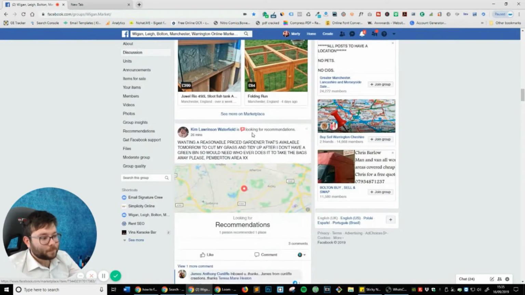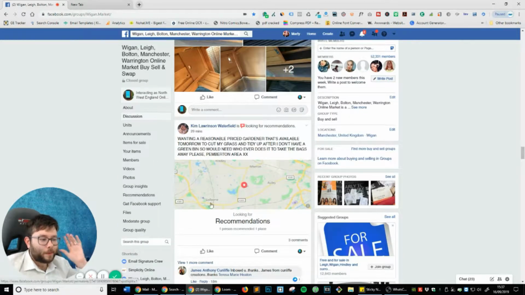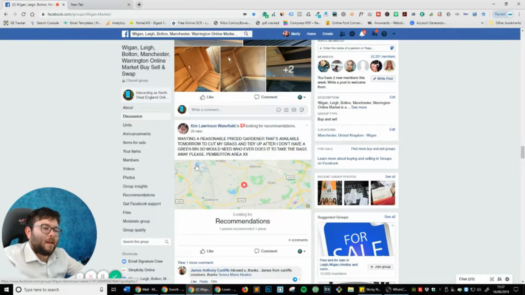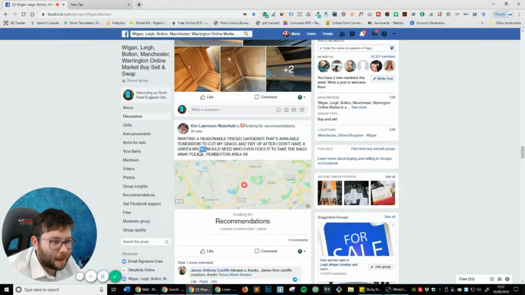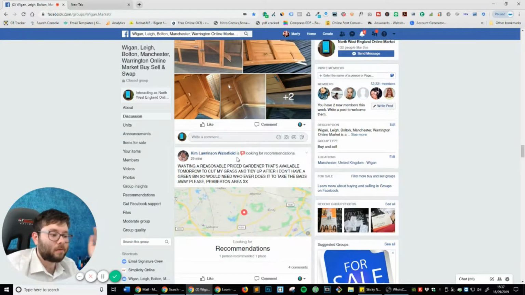Let's scroll down. Wanting a reasonable price gardener. Okay, so never ever put all of your text in big bold capitals like that. It's basically shouting in people's faces. So relax with the capital letters, Kim. And again, it's actually hard on the eyes. So lowercase, get your capitals in there if it's actually necessary.